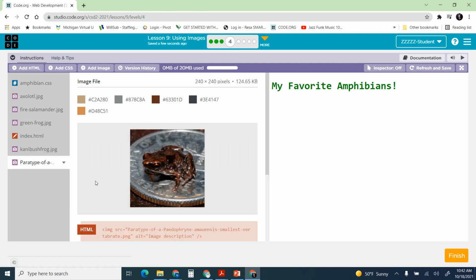And this last one, paratype of a something, I don't even know. No. And I'm going to rename this to Tiny Frog. Tiny_frog.